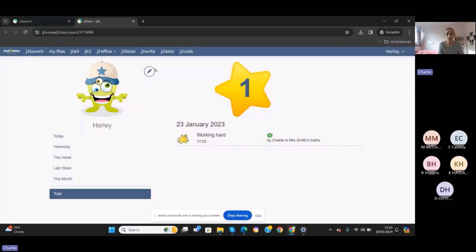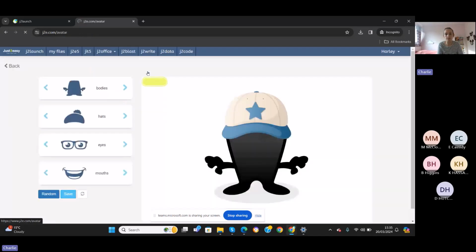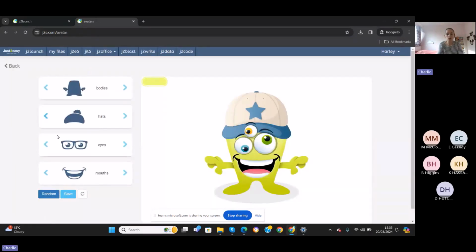And to do that, he would click on this little pencil icon next to his avatar here. And he can change different parts of his avatar, but to show me how he's feeling, we might get him to think about his mouth and his eyes. So it might be that Harley's feeling a little bit wobbly this morning and he just wants to share that with me.